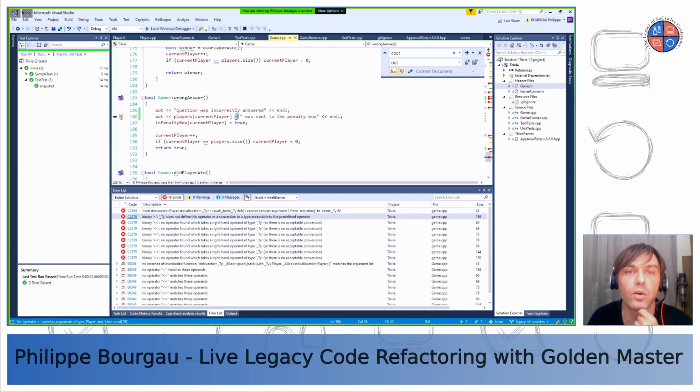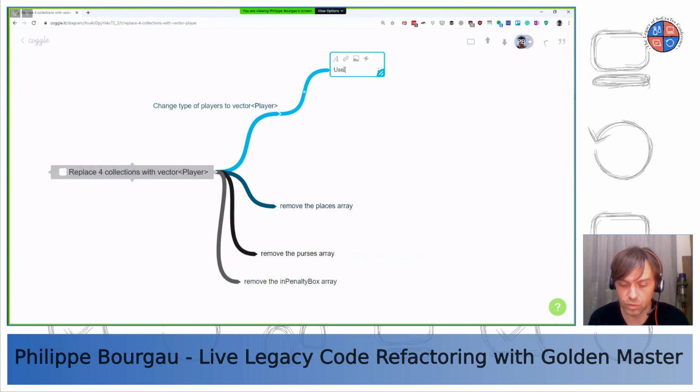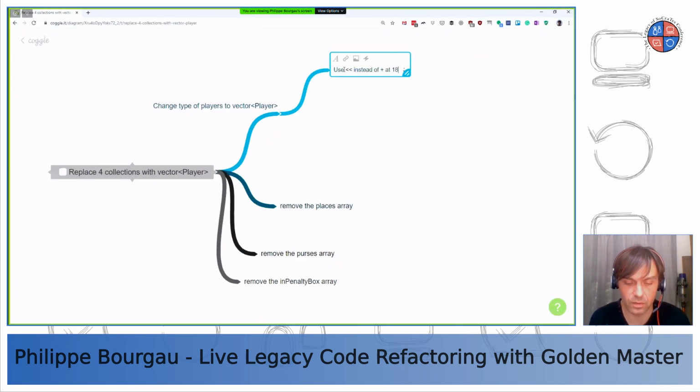So here there's a quick fix to just use this instead of the plus here. So I'm going to write these down. First step will be: use this instead of plus. This was at line 186. That's it. Another thing I did is create a player class.